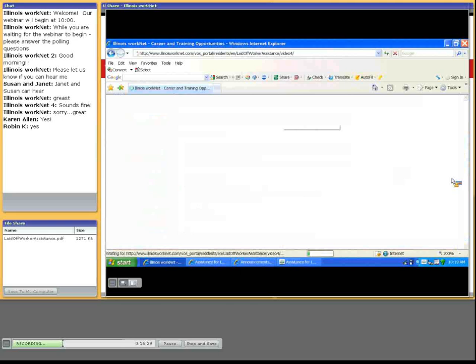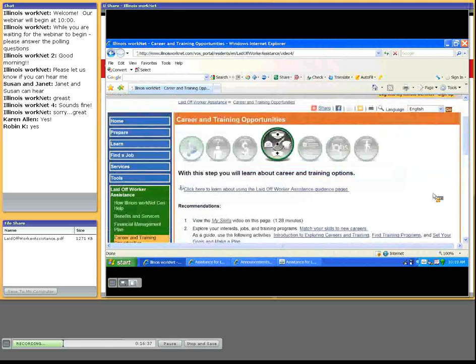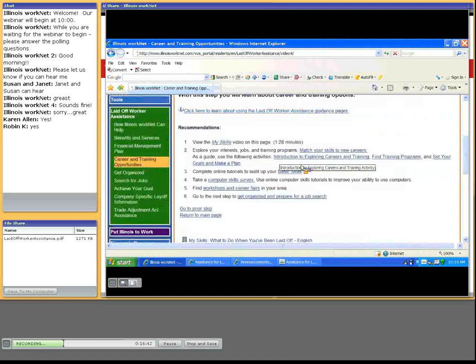And I'll show you those. If you take a look here, what you'll see, first of all, there's an activity, and there's 3 of those here, including Introduction to Exploring Careers and Training, Finding Training Programs, Setting a Goal. There's a computer skills survey that individuals can take so they can learn if they need additional computer skills available.